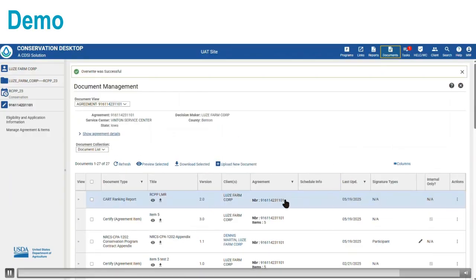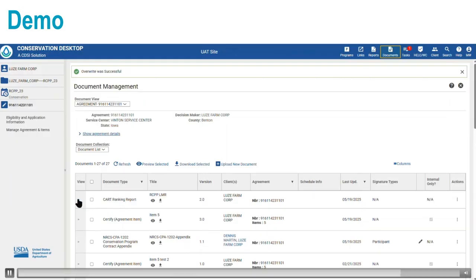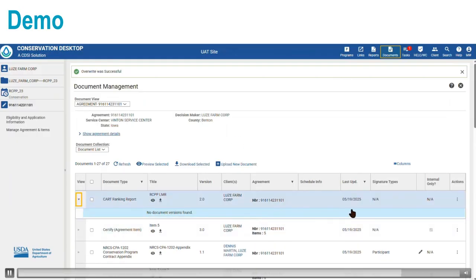Okay, so this one, I just did the overwrite action. You can see that it's now version 2. If I open the caret, it's going to say we didn't find any other versions. That's because that overwrite action basically deletes and replaces, but we are still noting that it was a new version, sort of for that audit record.